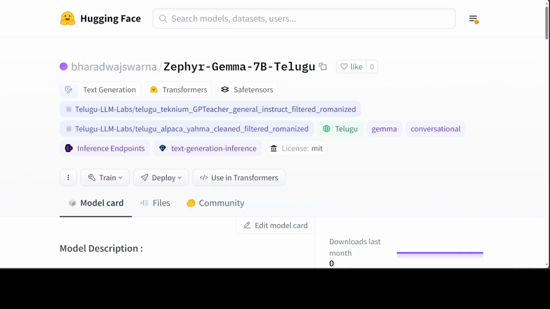Hello guys, I am very excited to show you yet another Zephyr-Gemma fine-tuned model, which is called Nandi, and its hallmark is that it is a Telugu model. Telugu is a regional Indian language which is spoken in the states of Telangana, Hyderabad and few others. It's a very beautiful language.